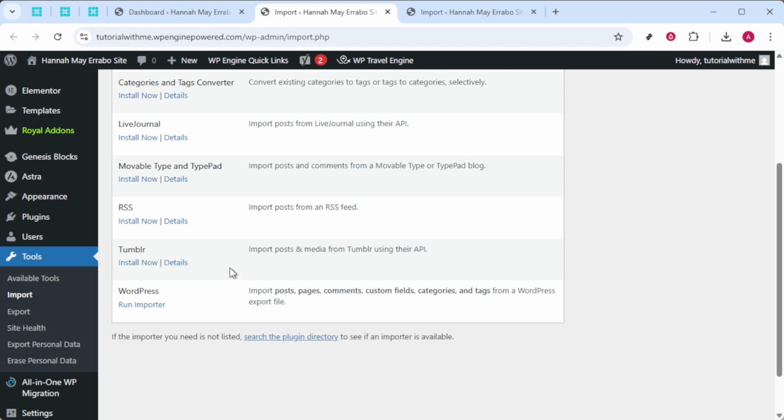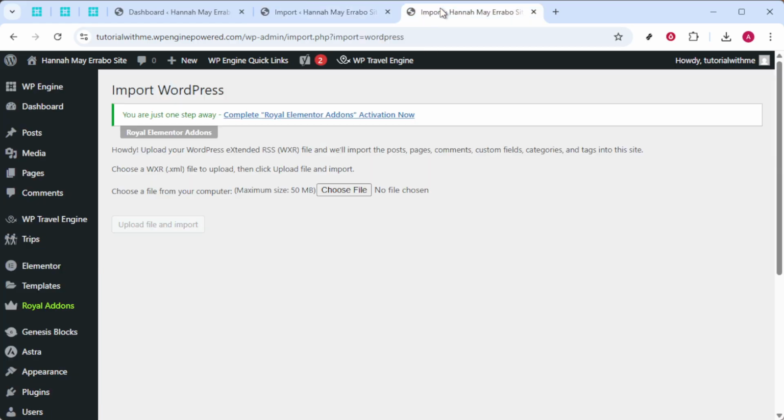Now let's head over to the Import tab. This section is specifically designed to handle data importations, making the process as seamless as possible. Once you click on that, you'll be prompted for the next steps, and that's where the real fun begins.